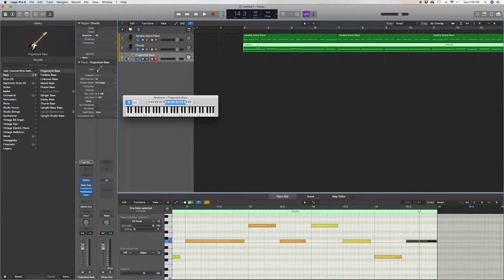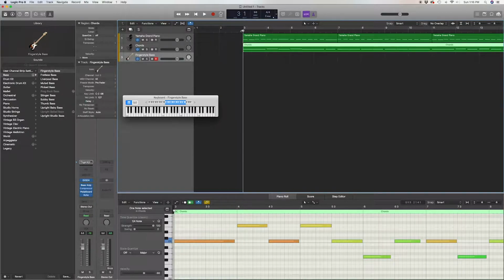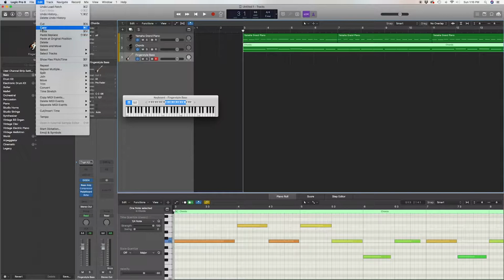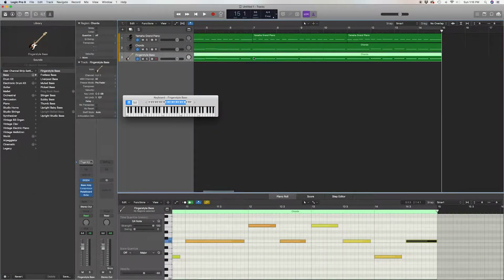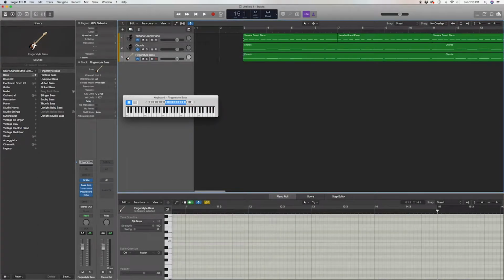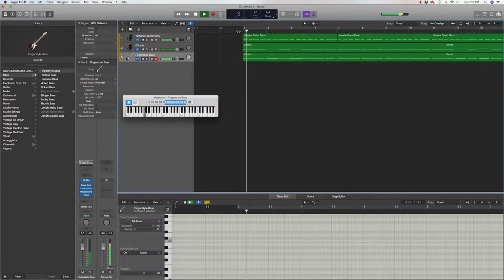So we're going to take our chord track, starting at bar 3. So we're going to copy this, and we're going to paste it down there. So now if we listen to this, okay, so we have the solo, we have the bass.